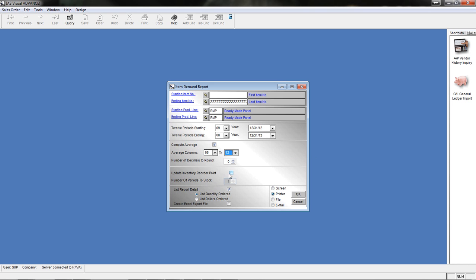And then I want the system to automatically tell me how many items I need to buy. The next field over here is how many periods do I need to stock. What that means is how long does it typically take you to get the goods. So if it typically takes you 6 weeks, you want to put 2 periods here, which is really the equivalent of 8 weeks. And then you go to the screen.